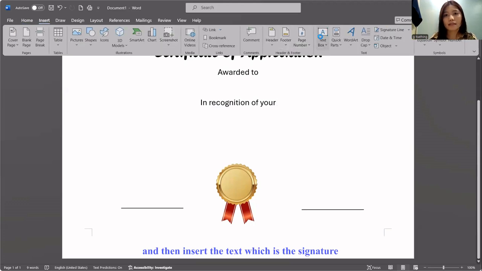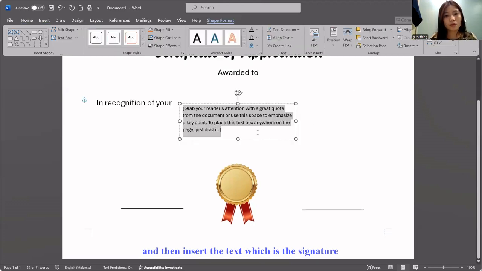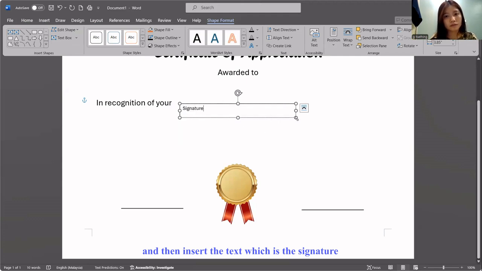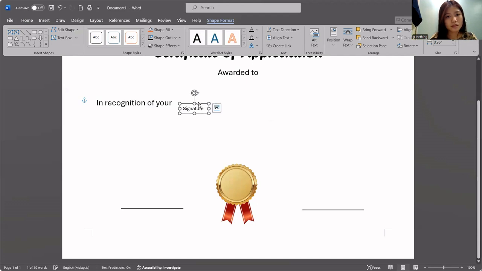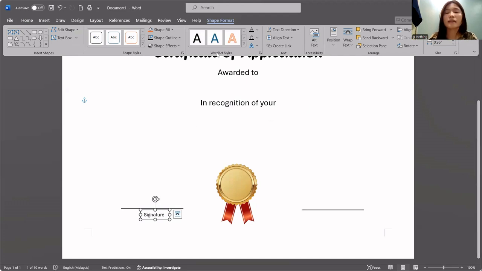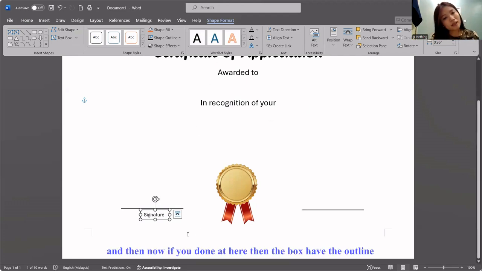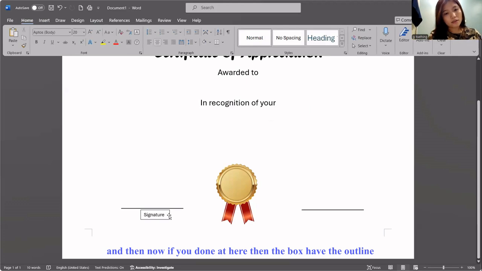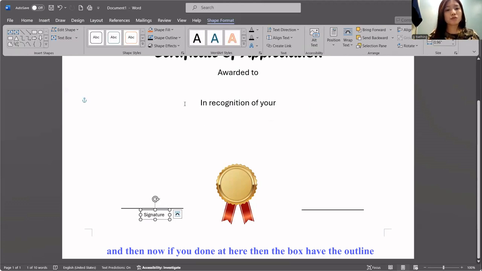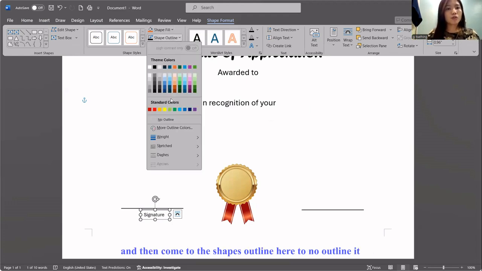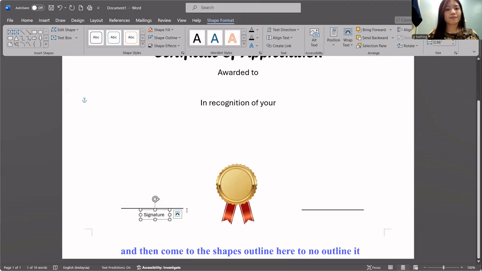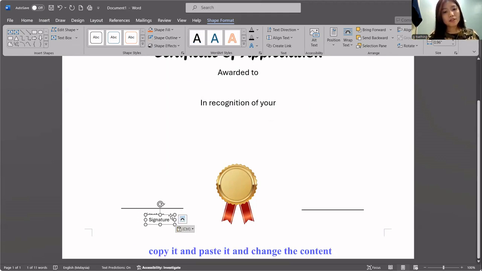And then insert the text, which is the signature. And then now, if we do it here, the box has an outline. So we need to click on the box and then come to the Shape Outline here to set it to no outline. Copy it and paste it and change the content.